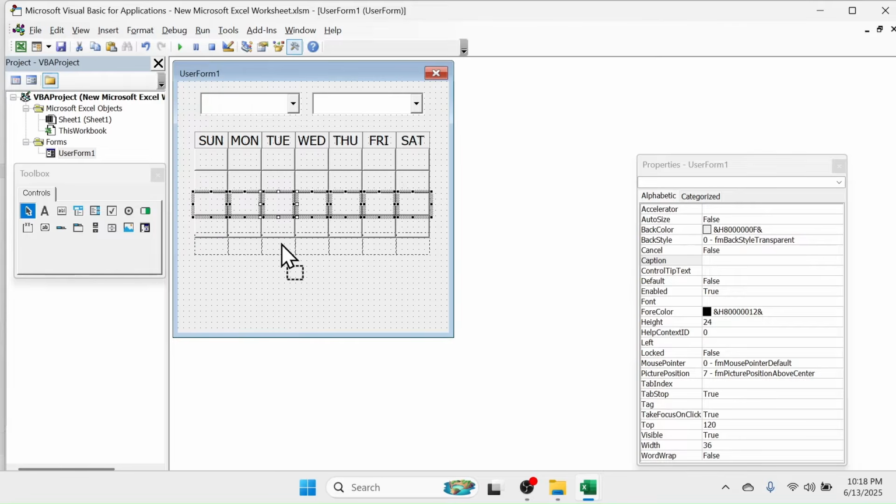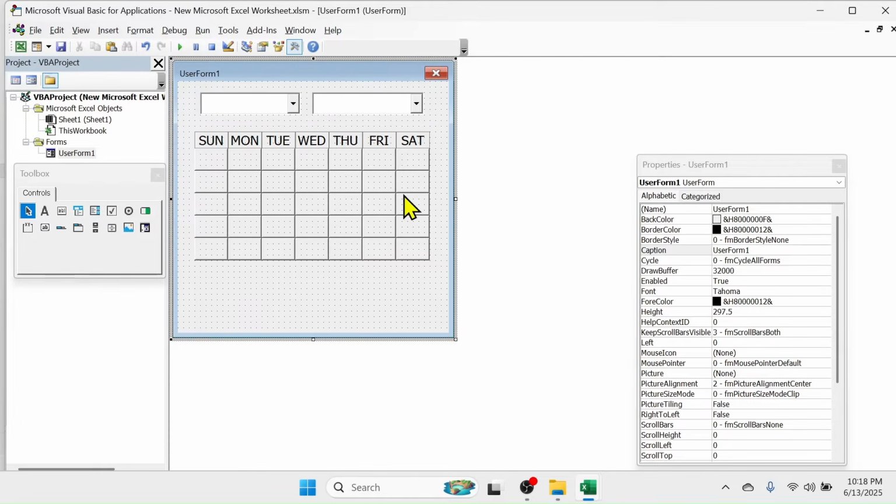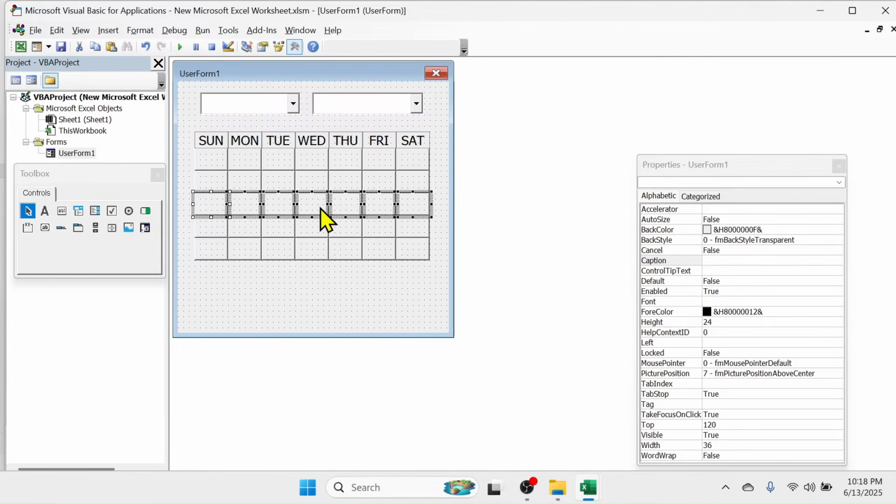Paste. Keep it below the fourth line. Here we need a total of 6 lines. 1, 2, 3, 4, 5. One more line is needed, so place it below the fifth line. Now we have a total of 6 lines.